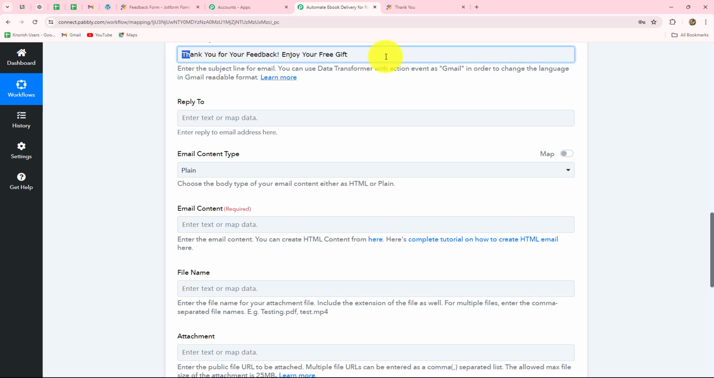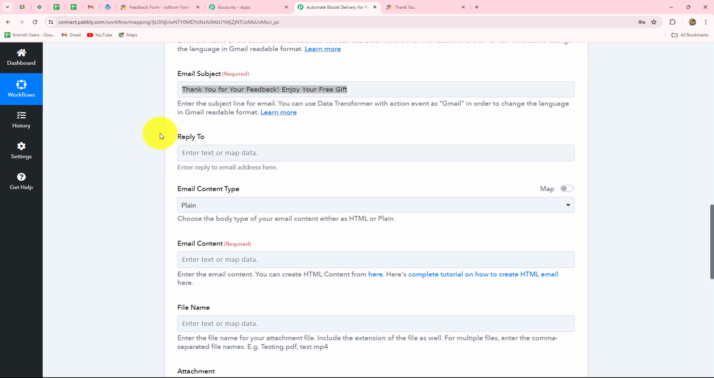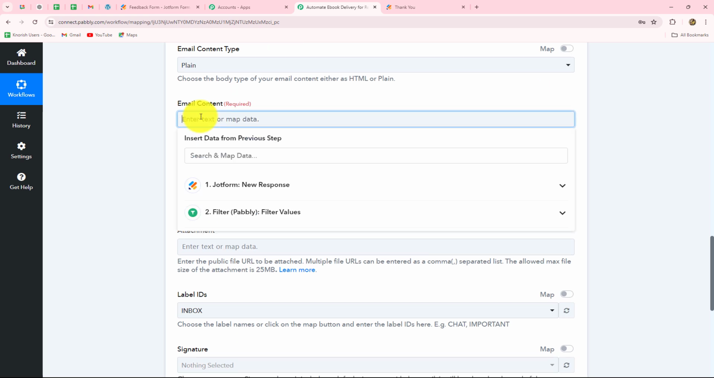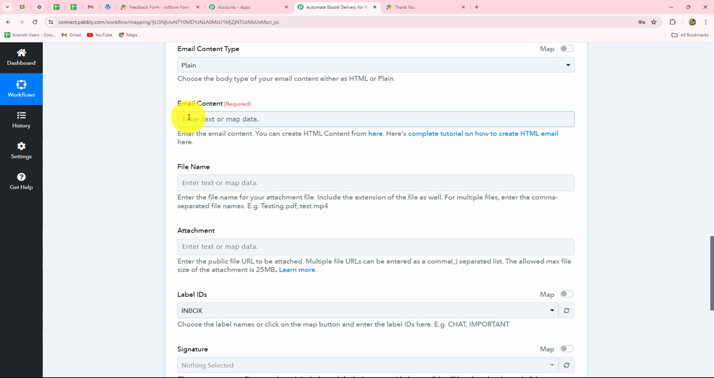According to your requirements, you can frame your subject over here. Then because we have entered the subject manually, it is not going to change with each and every new response. It will be the same each time. Then we have email content type, that will be plain, and then we have to enter the email content, that is, what will be the message, what is the content of the email which you want to send.